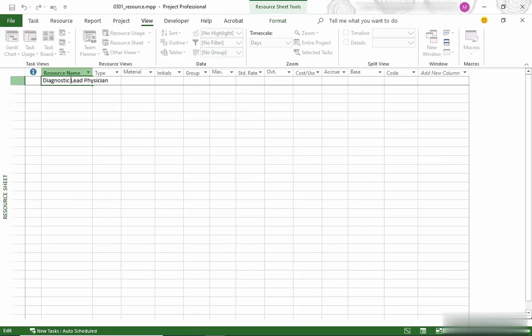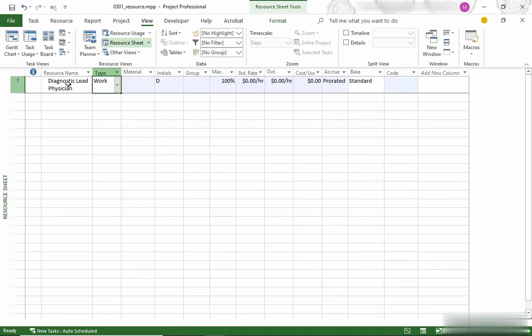I'm going to add in the first name. So I type in the name and then press Tab, which takes me to the Type field. Project automatically creates a work resource, so I don't have to change that. If you want to track cost, the next thing to do is to fill in the standard rate field. This is the cost per time frame. So I'm going to add in $200 per hour.